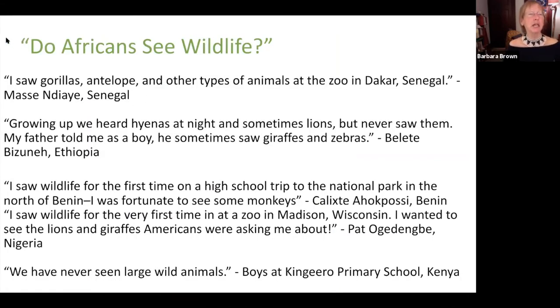So Mas Njai from Senegal said, I saw gorillas, antelopes, and other types of animals at the zoo in the capital. Belete Bizuna said, in Ethiopia, where I lived, we heard hyenas at night, sometimes lions, but never saw them.